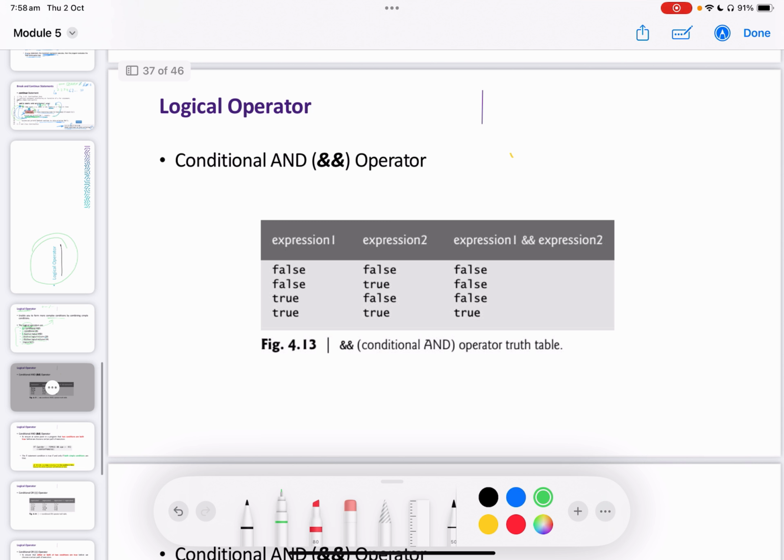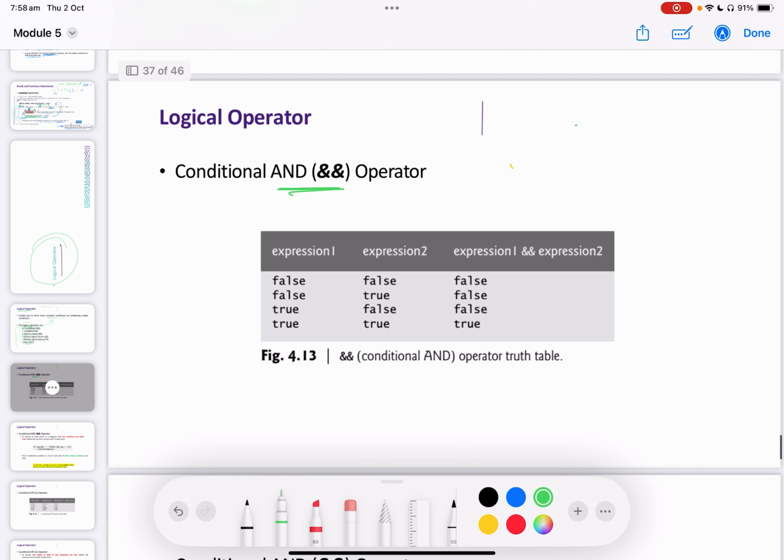Let's go over all of them. The first one is the conditional AND. AND means "و". Okay, بالعربي يعني و. In the AND, we will have AND in the middle, and then we're going to have an expression here, the first one, and an expression here.